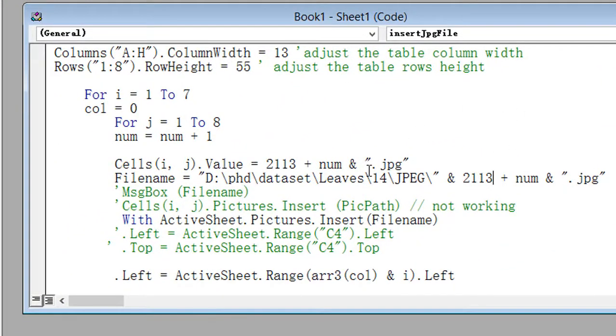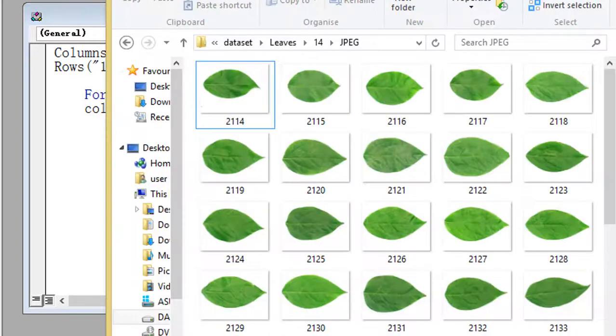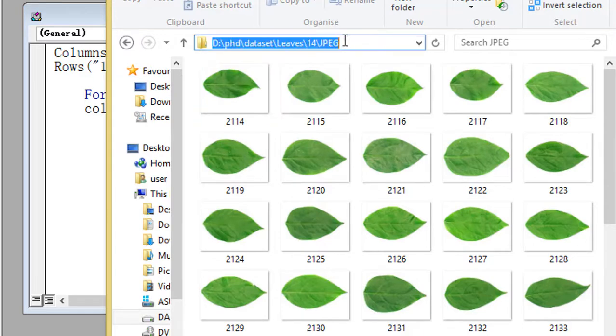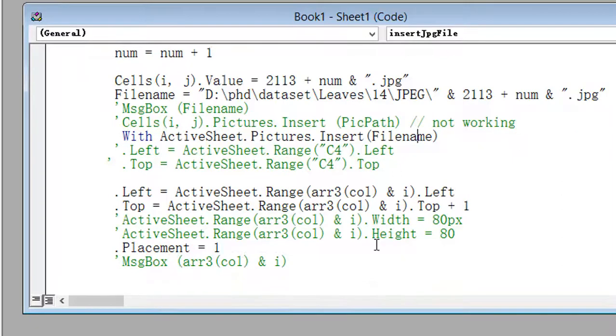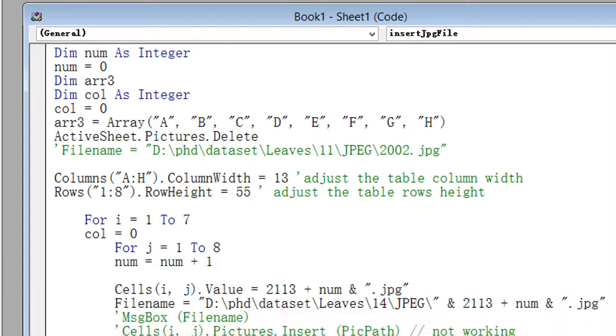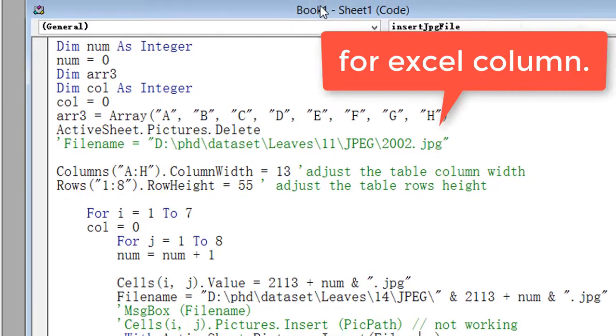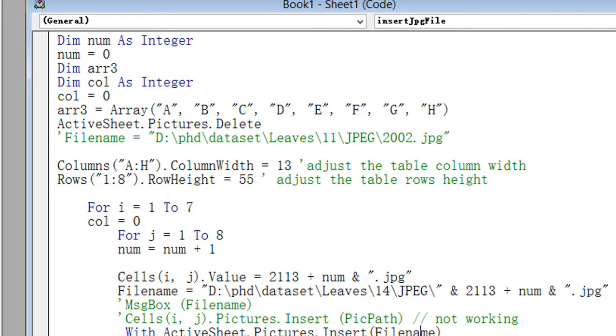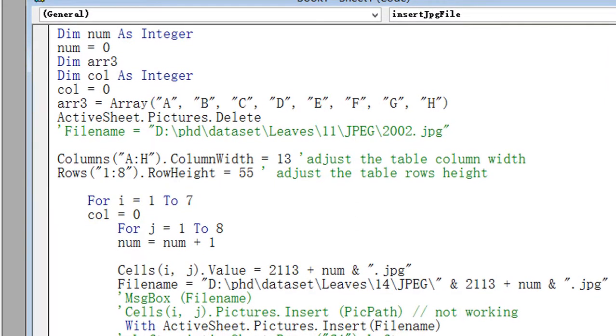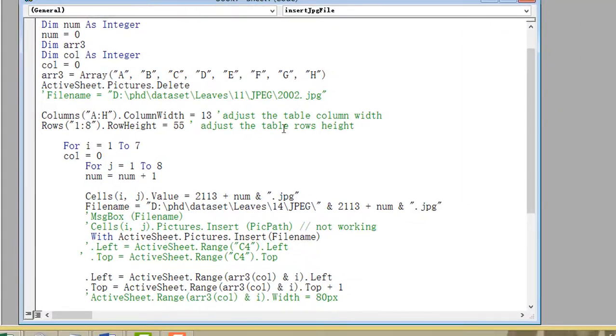Now you put 2113, and then this one you need to change to folder 14. Same here, you can just click here and copy paste, and your file names should be in sequence. This is for the Excel columns. Later you will have A1, A2, A3, B1, B2, B3, so you can make it automatic.